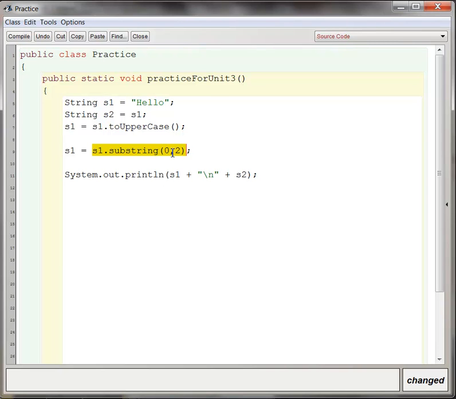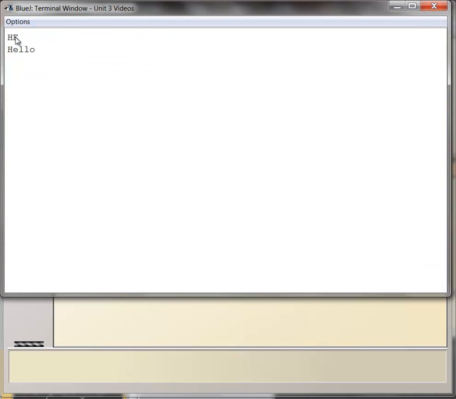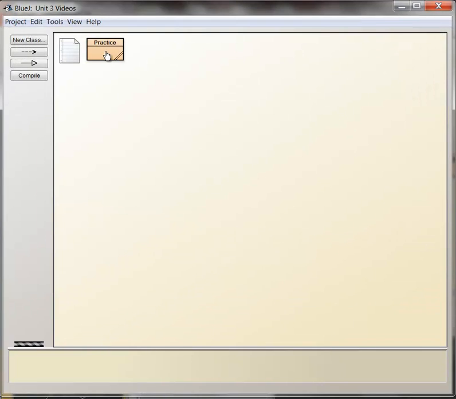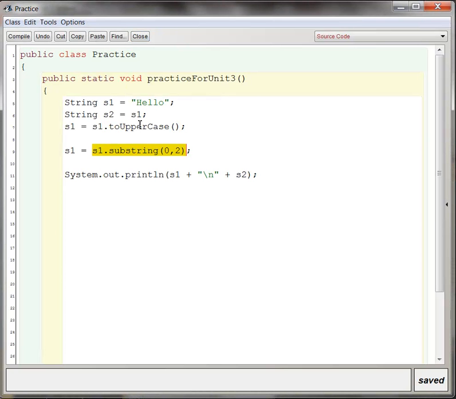And the length is going to be 2 characters. It's going to start at the 0 char and include it, and go up to the second char and exclude it. And there you go. So he in capital letters. So again, anytime you're going to change a string, you have to actually create a brand new one and repoint your variable at the new string.